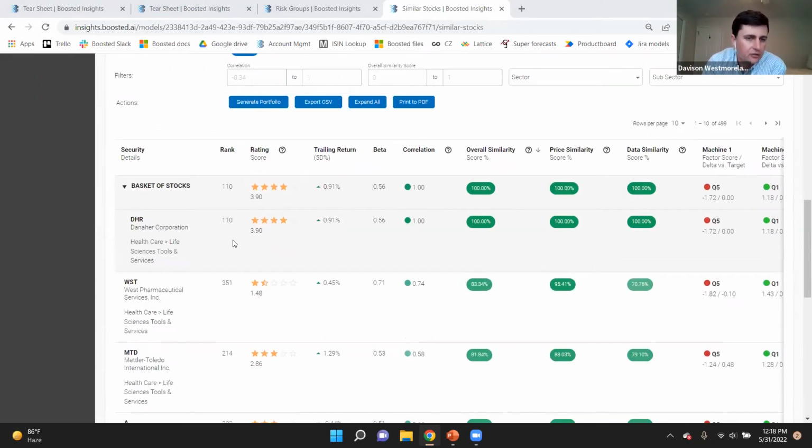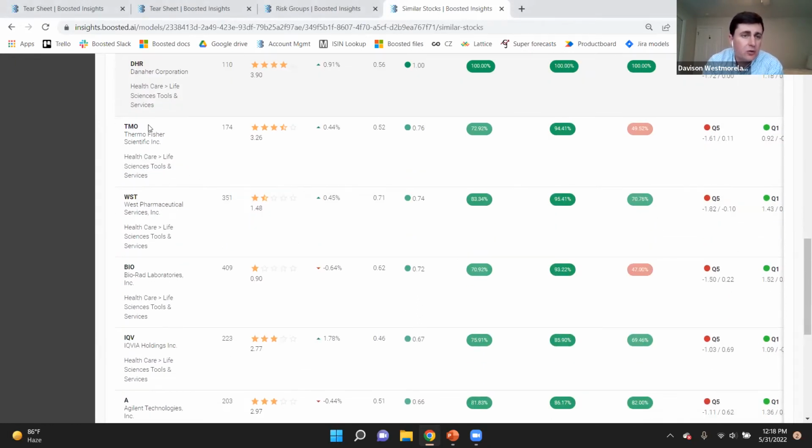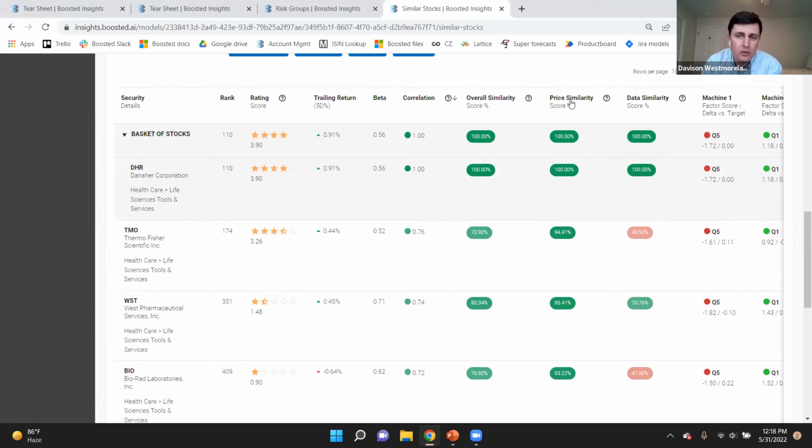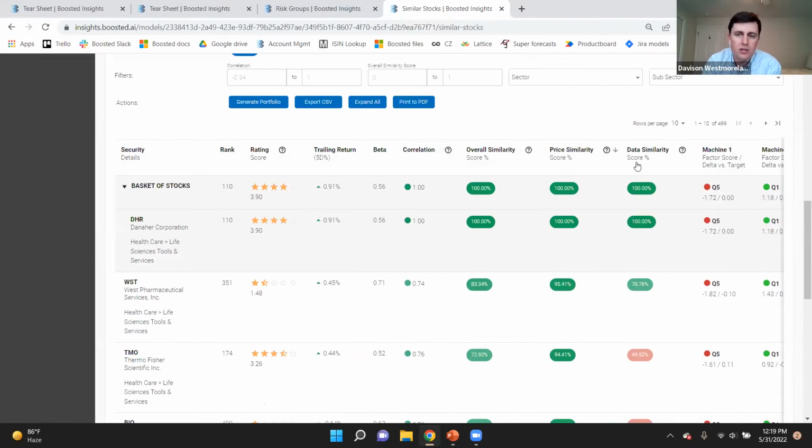So Danaher, a healthcare company. On correlation, the stocks most correlated are TMO number 1, WST number 2, and Bio number 3. If we go to price similarity, we're still finding healthcare stocks in the top 3. So the machine's finding less counterintuitive results in this case by default, but we're seeing WST number 1, TMO number 2, Bio number 3.